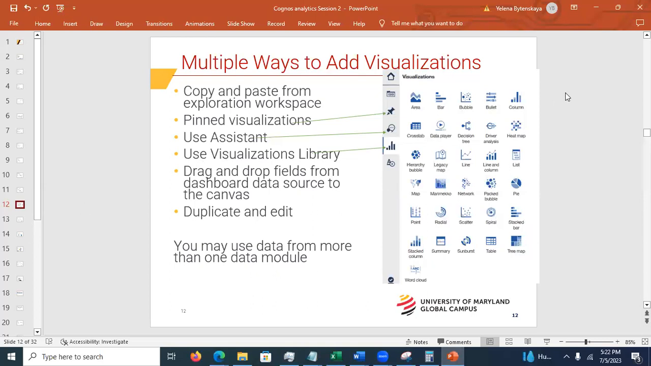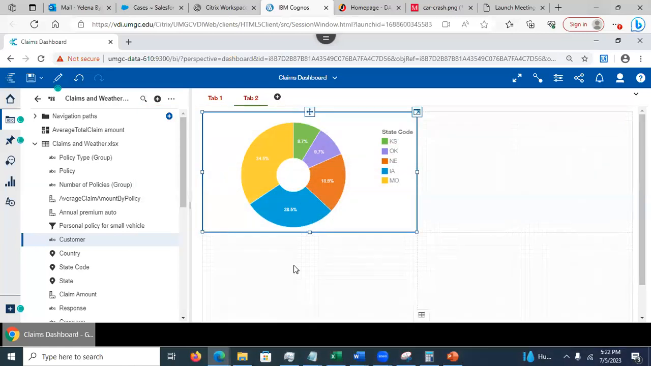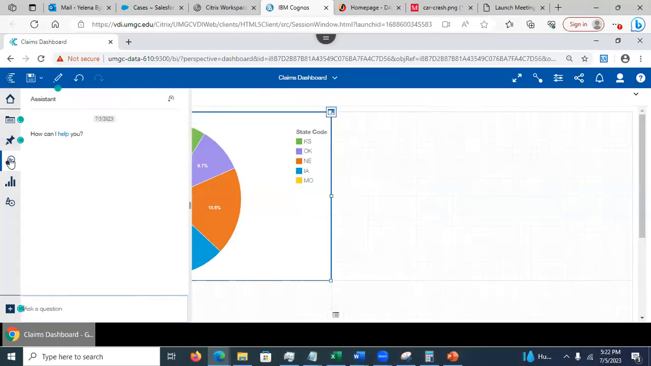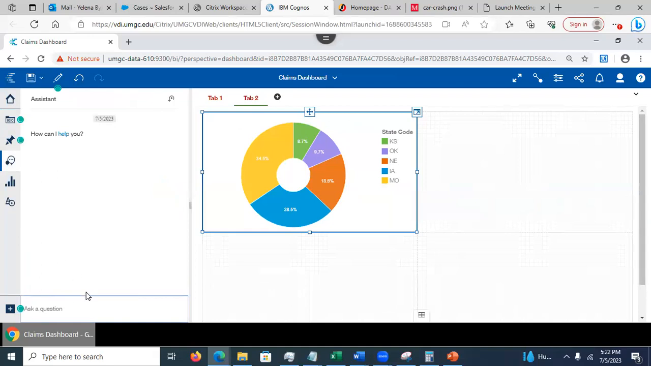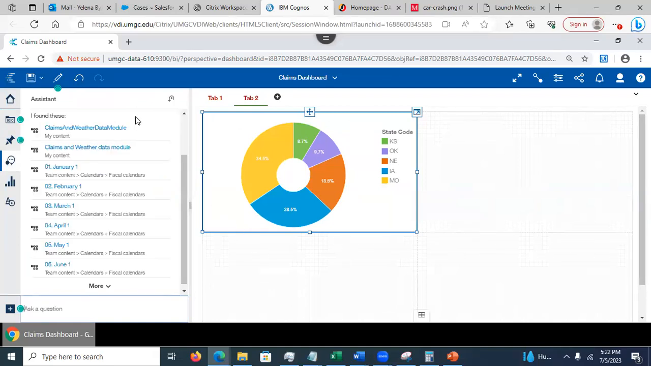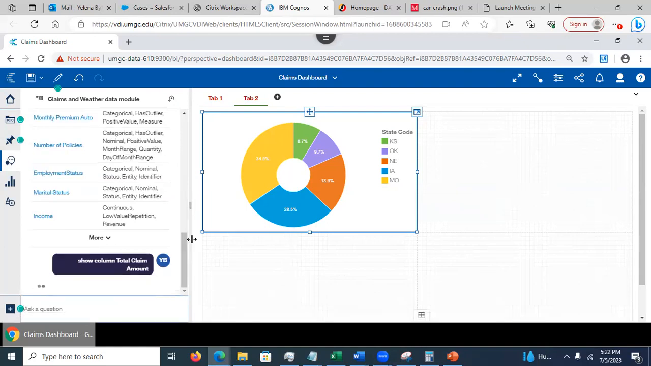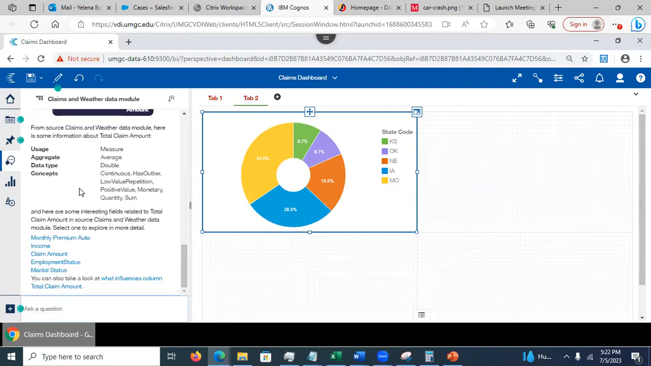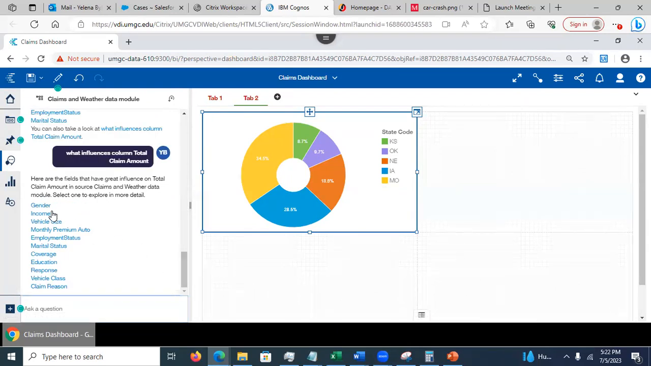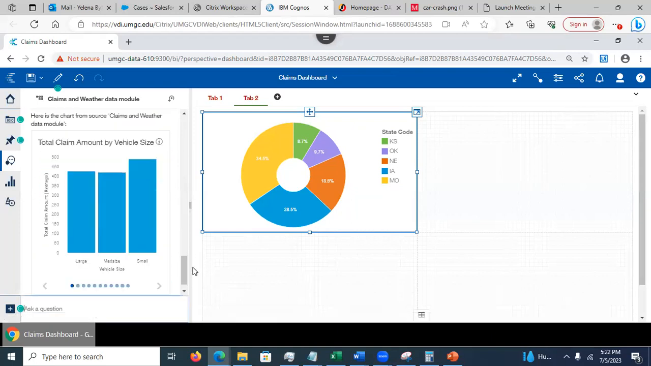There are more ways to add visualizations. You can use the assistant. Do you remember this guy here? There is a whole video about this guy. When I type the word data, it's going to show me the data I have access to. When I go to this data module, it's going to show me the columns I have in the data module. So I can just click on the column, and remember, it's going to show me more information about the column. Here I can look at what influences total claim amount. Then I can click on, perhaps, vehicle size. It's going to give me some visualizations.